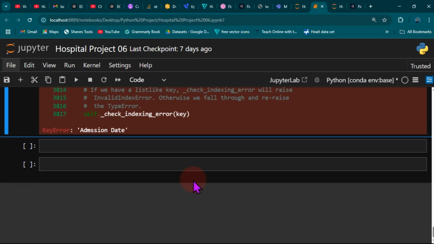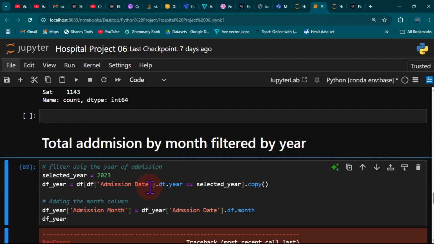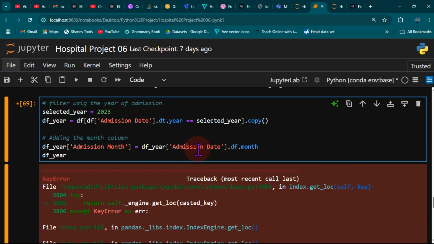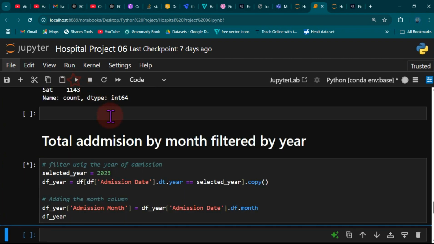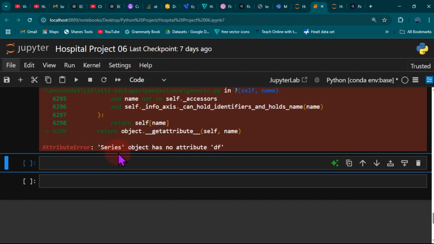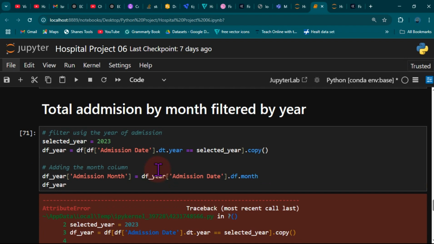Okay, as you can see, we have an error. Here it says admission date. Let us go back up here and see what the error is. We omitted the i from admission. So you can click here to run it. Do we still have any issue? Series object has no attribute df. Where is that coming from?